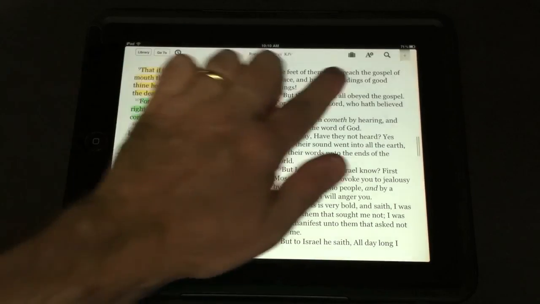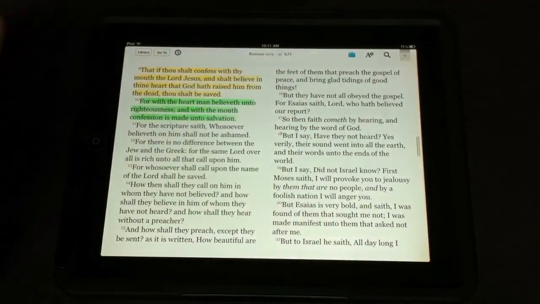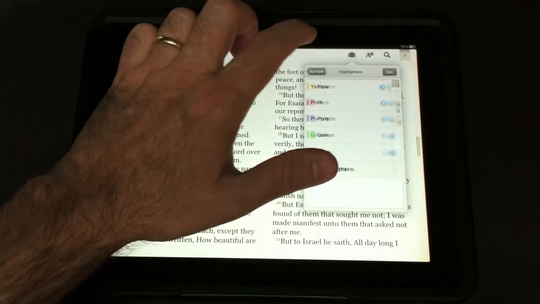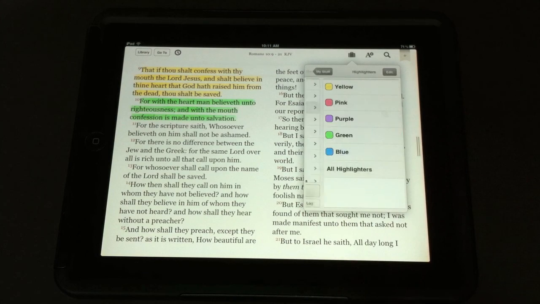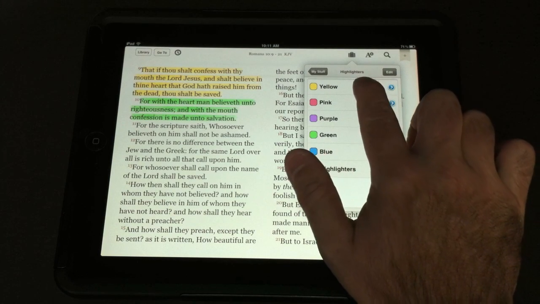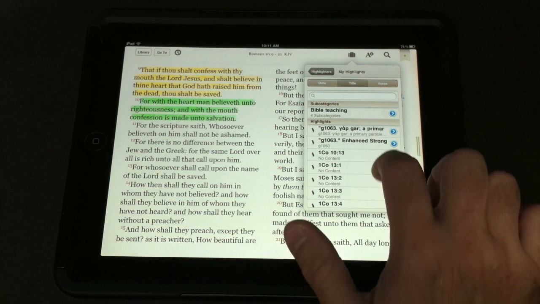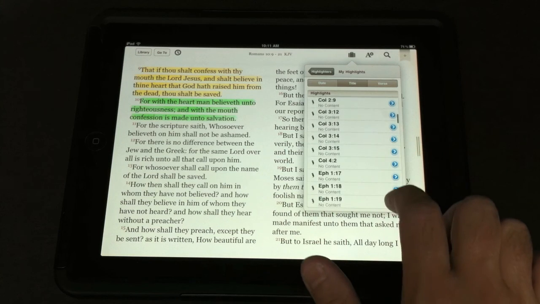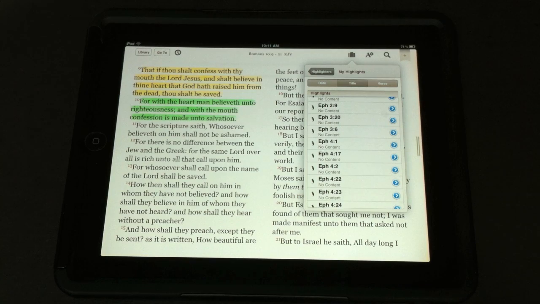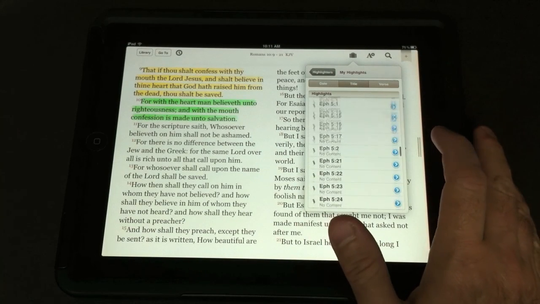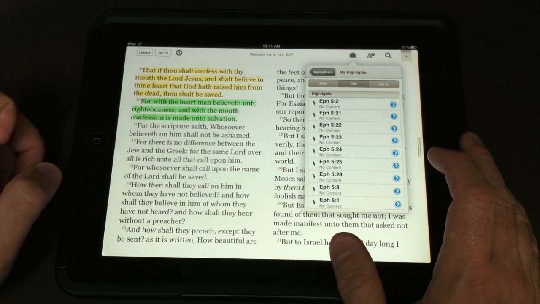So if I go to the suitcase, which is my stuff, and choose highlights. If I touch on the yellow, here are all the verses that I have highlighted in yellow. And again, it's a good tool if you want to select certain verses. If you're working on a section, let's say a topic, and you highlight them all in one color.